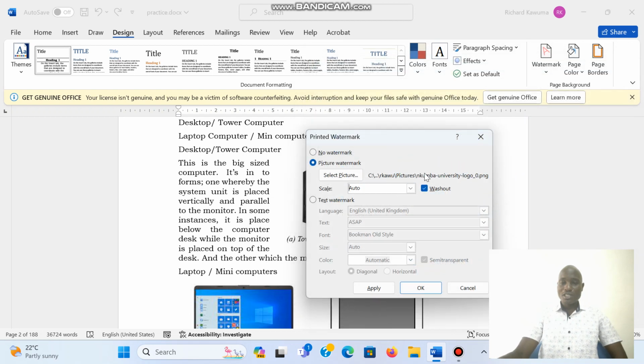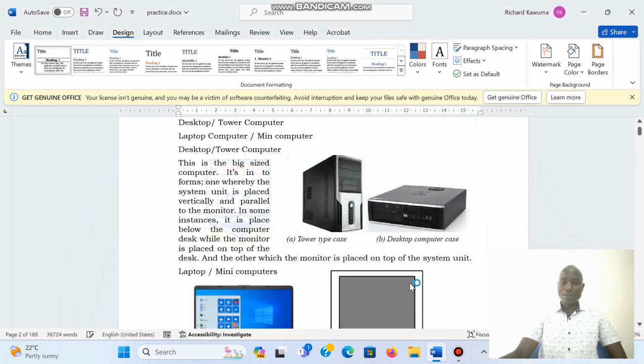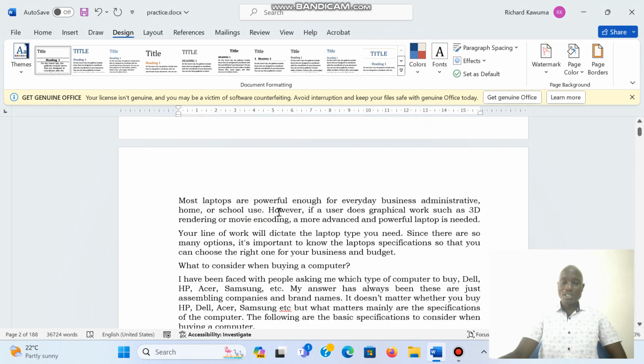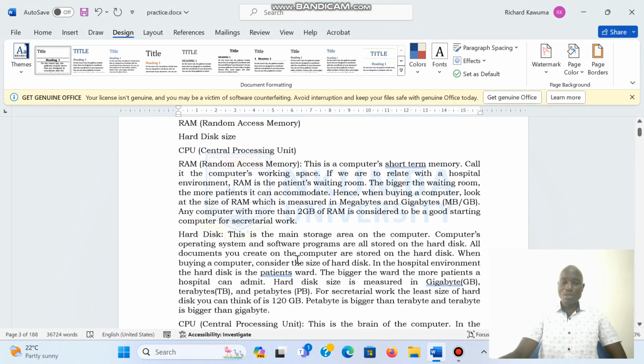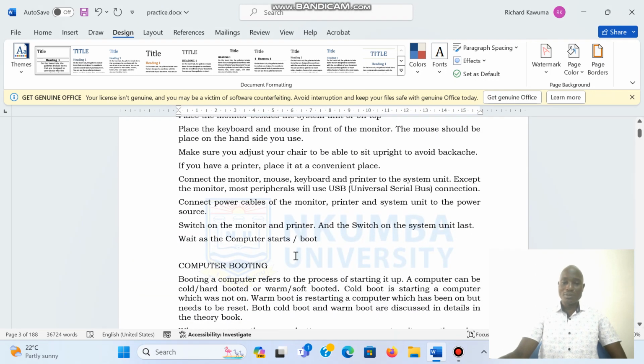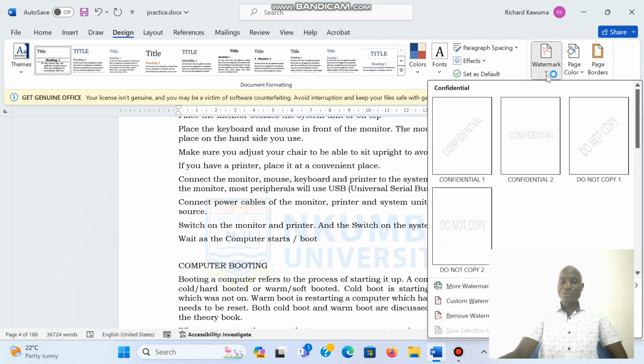So I'm going to leave it at washout. If I remove washout, it will not be faint in the background. But when I keep it at washout, it will be faint. Then I'll click OK. So as you can see now, each and every page has got a logo of Nkumba University in the background. That is a picture watermark. To remove the watermark, you come back where you put it from and you click on Remove Watermark.